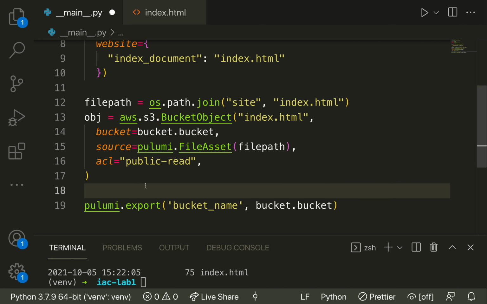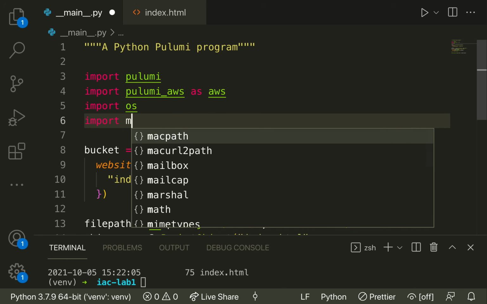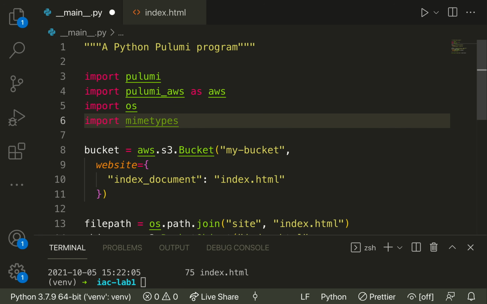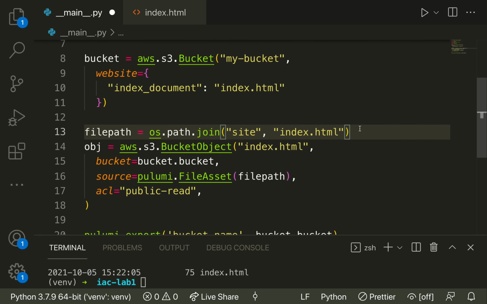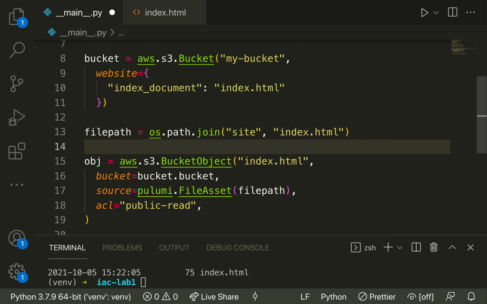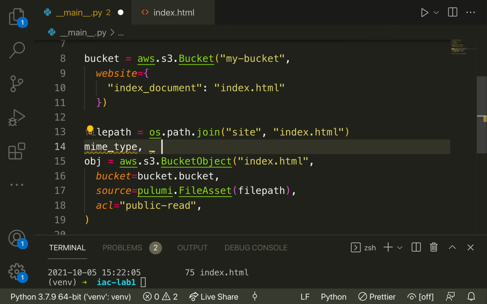So for the content type to work, let's go back up to the top. We're going to import mimetypes, because we're going to set the MIME type. And then down here, after the file path, we're going to get the MIME type of the file. So mime_type, and we'll put an underscore because this is going to return two things, but we only need one of the things, which is the MIME type.